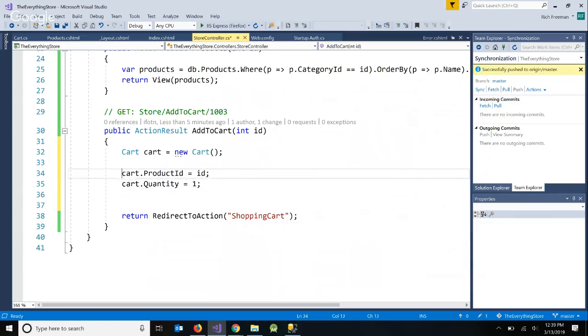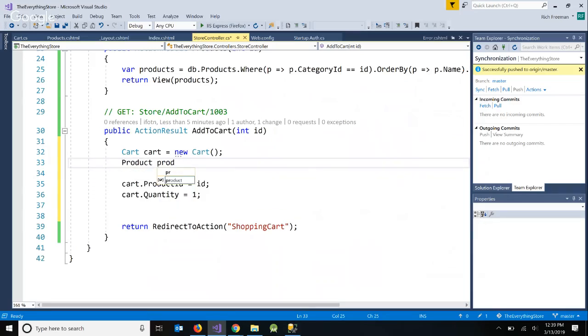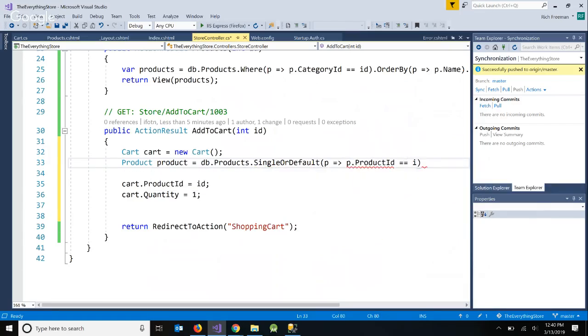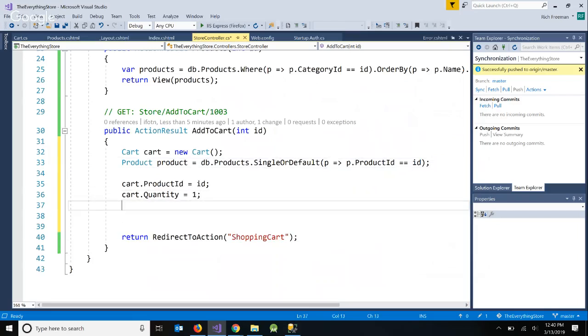So let's select also a product. We'll call single or default. This will give us a null object if the ID is not found, or a product object if it is found. And we'll use that product object to get the current price.